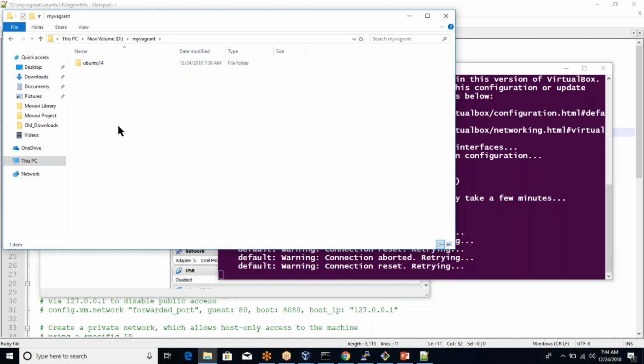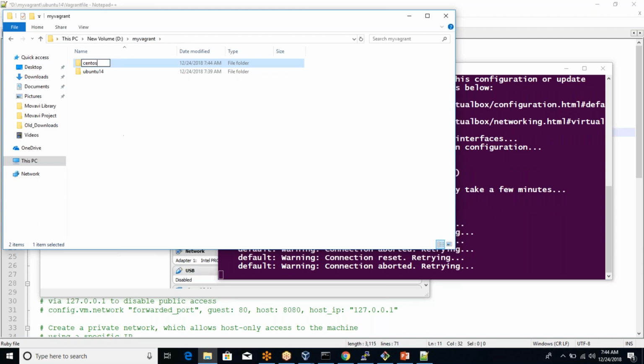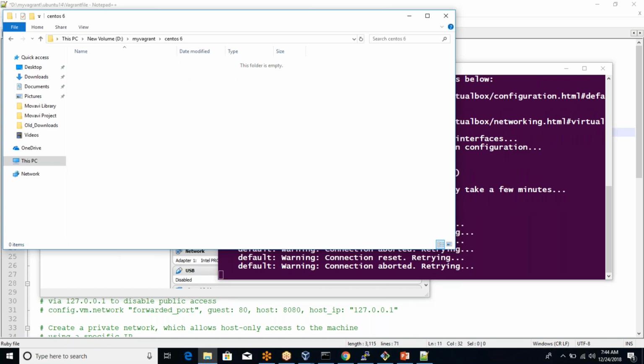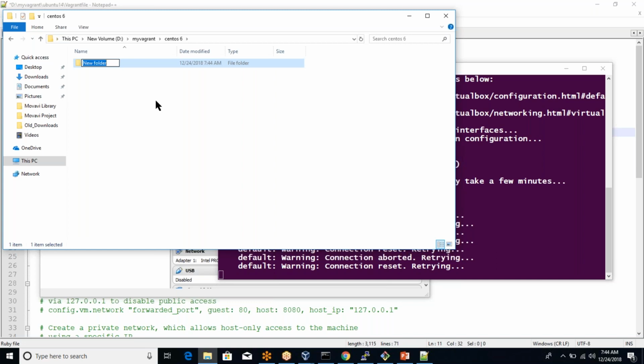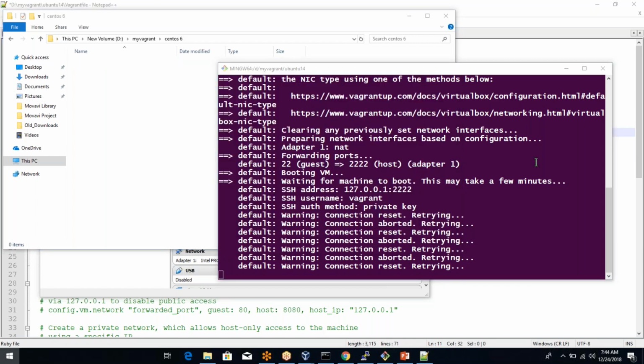Okay, now one more try. Let's create one more VM, and this time let's say CentOS 6. Just taking a different version today. So last class we did Ubuntu 18 and CentOS 7, right? This time CentOS 6 and Ubuntu 14. I don't need to create any other directory. I'm creating a directory inside this. Let's do one more.